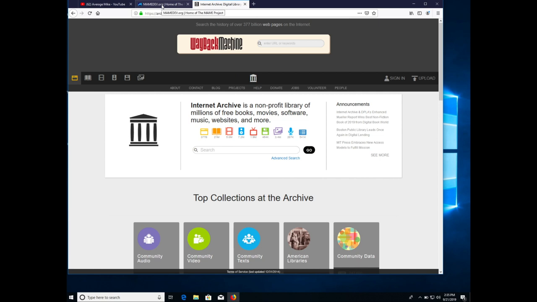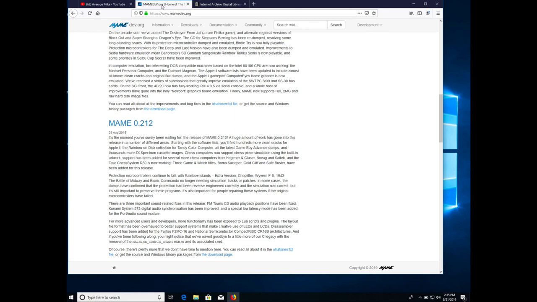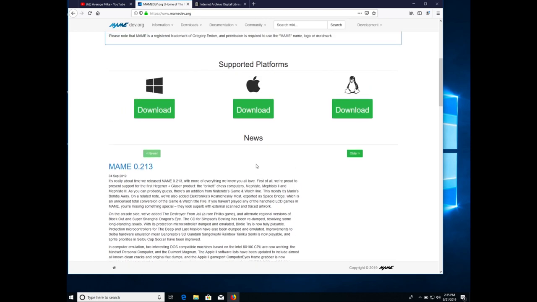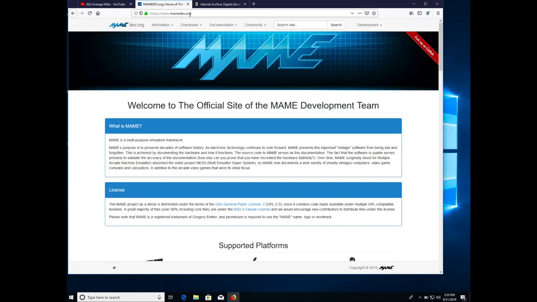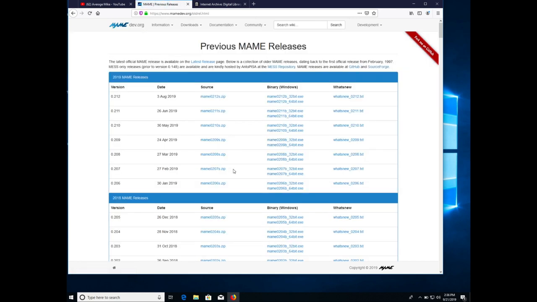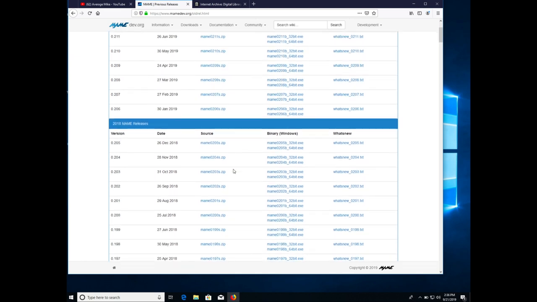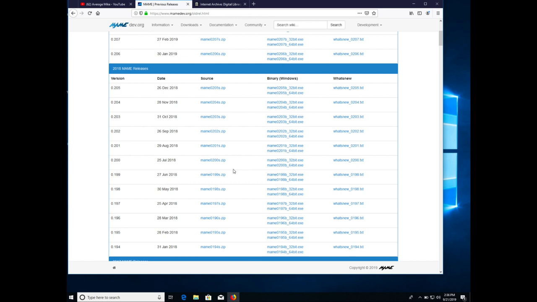Each ROM set's going to have a version for which MAME it works with. So here you see, obviously we have MAME 0.213, and they also have older versions. And I believe if you go to downloads, they actually have some ROMs here if you wanted to. There you go. If you go previous releases, you'll see they actually have a lot of the older releases. But if you download a full ROM set, you're going to want to match up the version for the ROM set with the version of MAME you want to use.